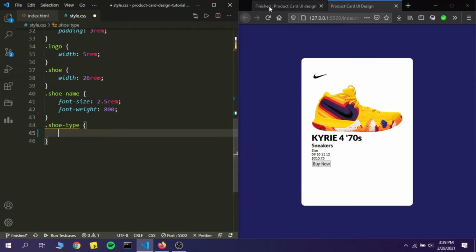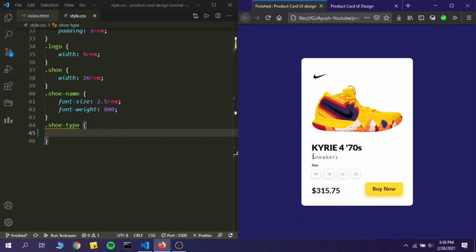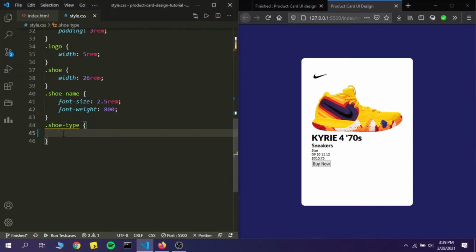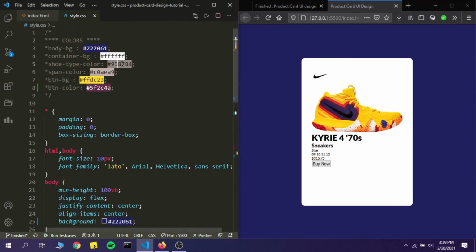See that it is somewhat faded in color and there is some letter spacing too. Let's do that.